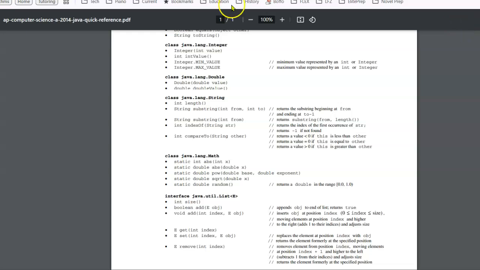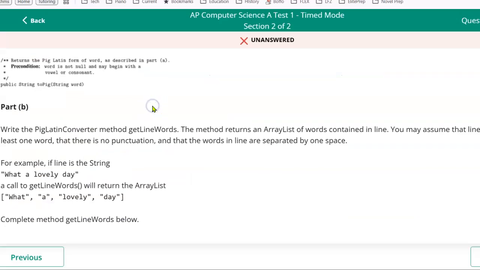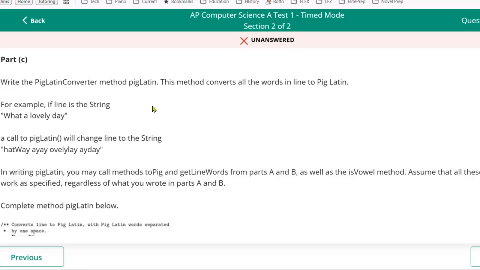But okay. So let's get back to this, and that's it. That is getLineWordArrayList: split it into a string array, and for each word, add it to the array list and return the array list. All right, what is part C? Part C, write the Pig Latin converter method, pigLatin. This method converts all the words in line to Pig Latin. For example, if line is the string, what a lovely day.